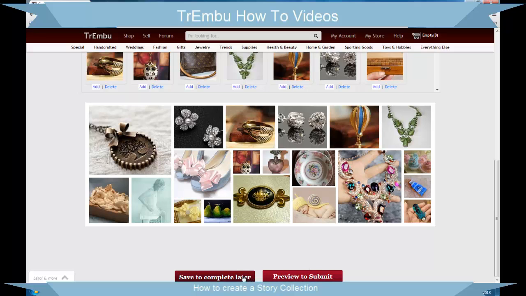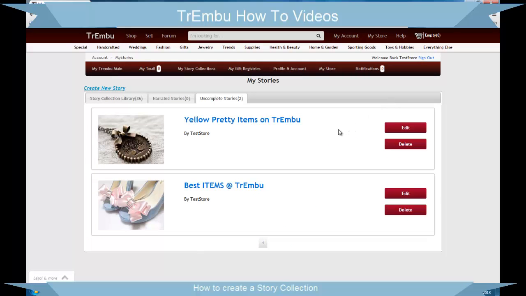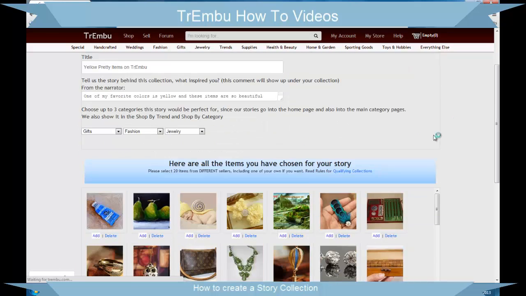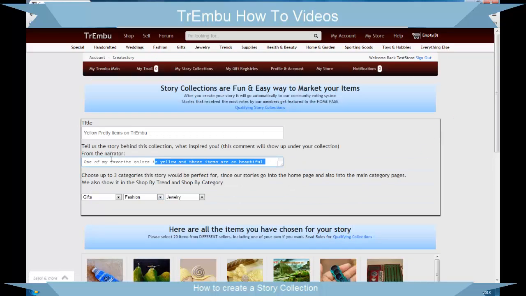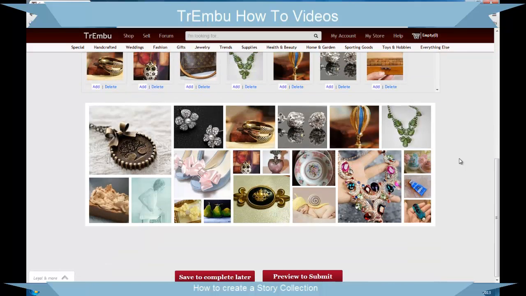Okay, I could either save to complete later or preview to submit. I'm going to save to complete later. Now you notice that under the uncompleted stories we have 2. Okay, I'm going to edit it here. And if I wanted to change what I said, I can do that now. Okay, I think it looks pretty good. I'm going to preview to submit.